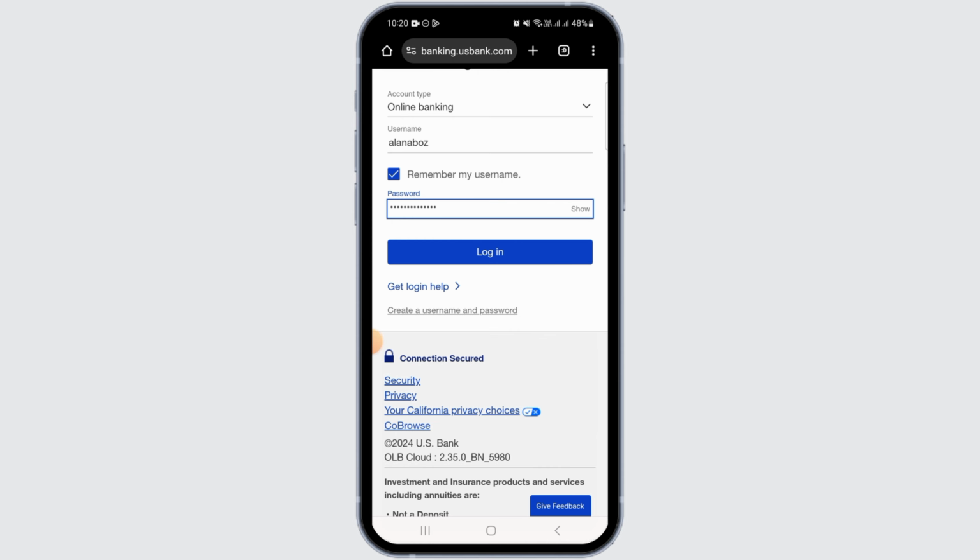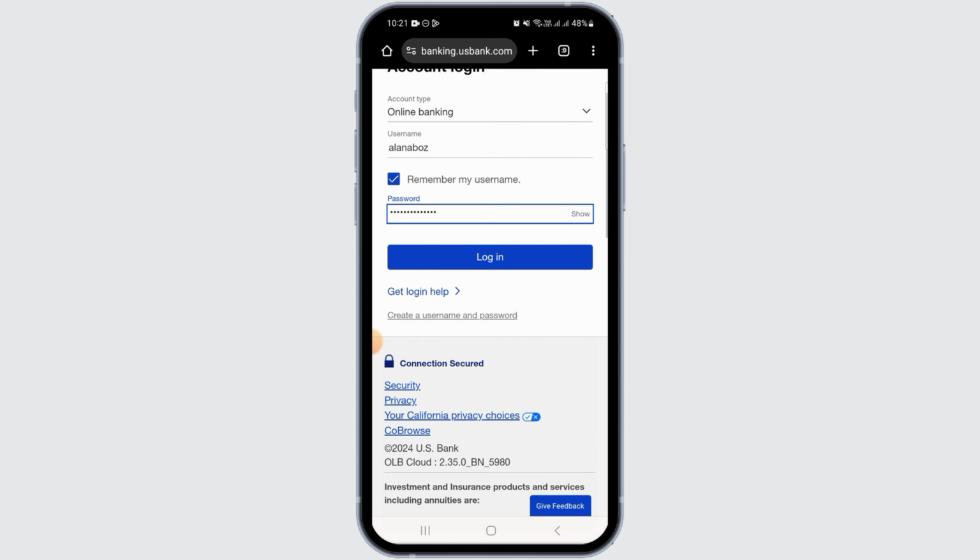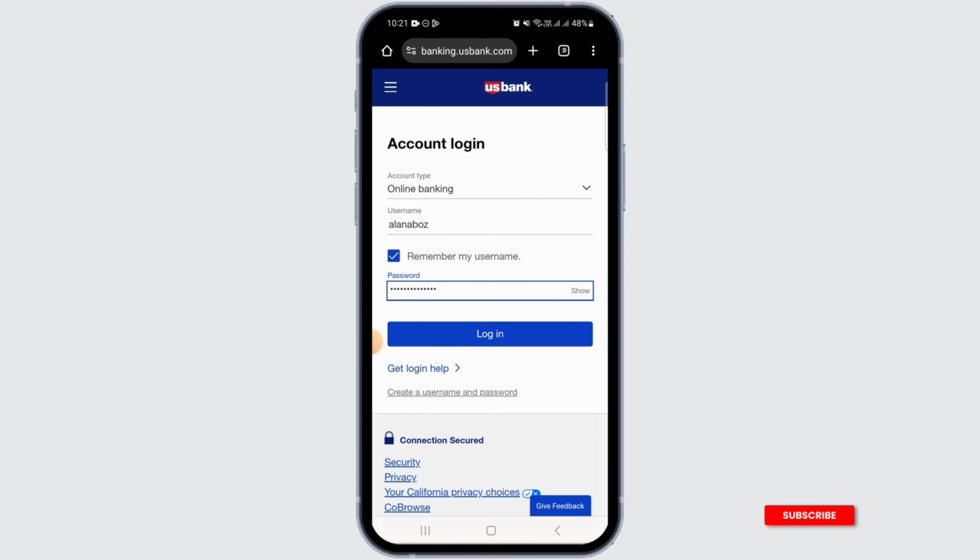In case you have forgotten your password, you want to tap on the Get Login Help option. Follow the on-screen prompts in order to reset your password. Once you have been successfully logged into your US Bank account, you will be able to access the Visa Platinum credit card over there. Once you access your dashboard, you can pay your credit card bill, see credit card statements, monitor the account activity, and change the account information over there.